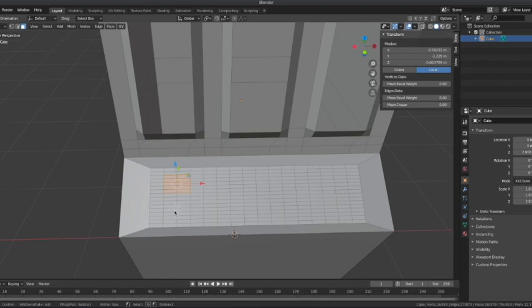But I'm liking that. So basically here we're going to do the same things with the buttons. We're going to create these little areas, but instead of deleting them, we're going to separate them from the main object and create separate button objects.